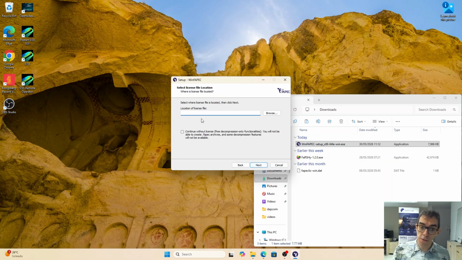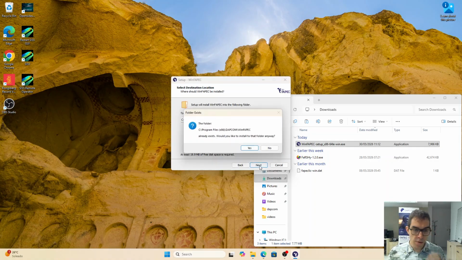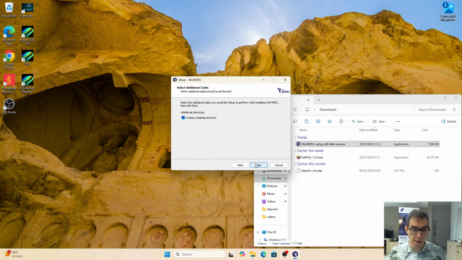Then here, you need to provide a valid license file of FAPEC. You may just bypass this. And I will show later how to provide that once you already have WinFAPEC installed, or update your license in case that was expired. Then continue the usual steps, and that's basically it. You get FAPEC installed.